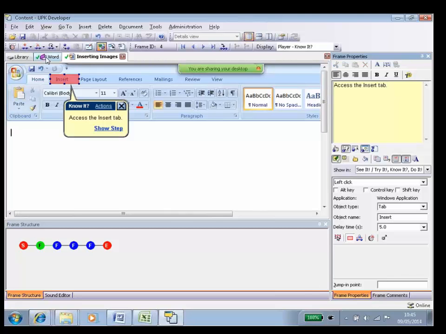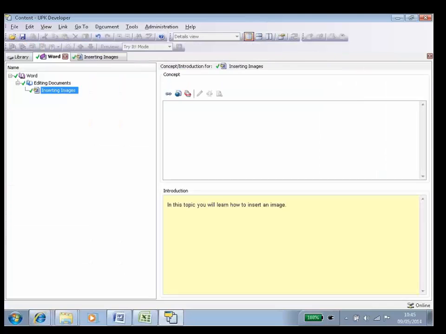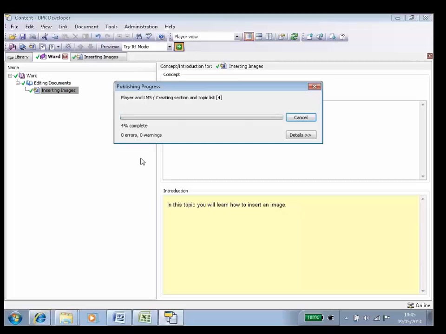Okay, if I now just save that and go back to my outline view, what I can now do is preview how that topic that I've created is going to appear. So what I'll do is I'll select a preview. I'm going to select a preview in Try It mode. I can select any of the output modes at all there.